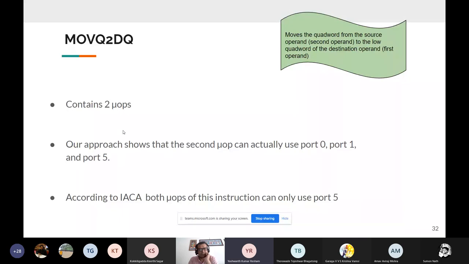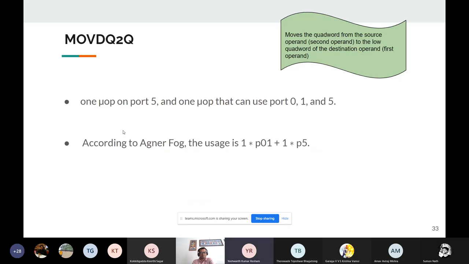Next, this is also one of the instructions in which the port usage differs from Intel's manual. We have seen the latency differences earlier; this is for port usage. It is an instruction which moves a code word. It consists of 2 micro operations. The measured port usage for the second micro operation was ports 0, 1 and 5. But the ISEA shows the second micro operation and the first micro operation using only port 5. It does not say whether port 0 or port 1 are used. This is also the same for different instructions of such type.